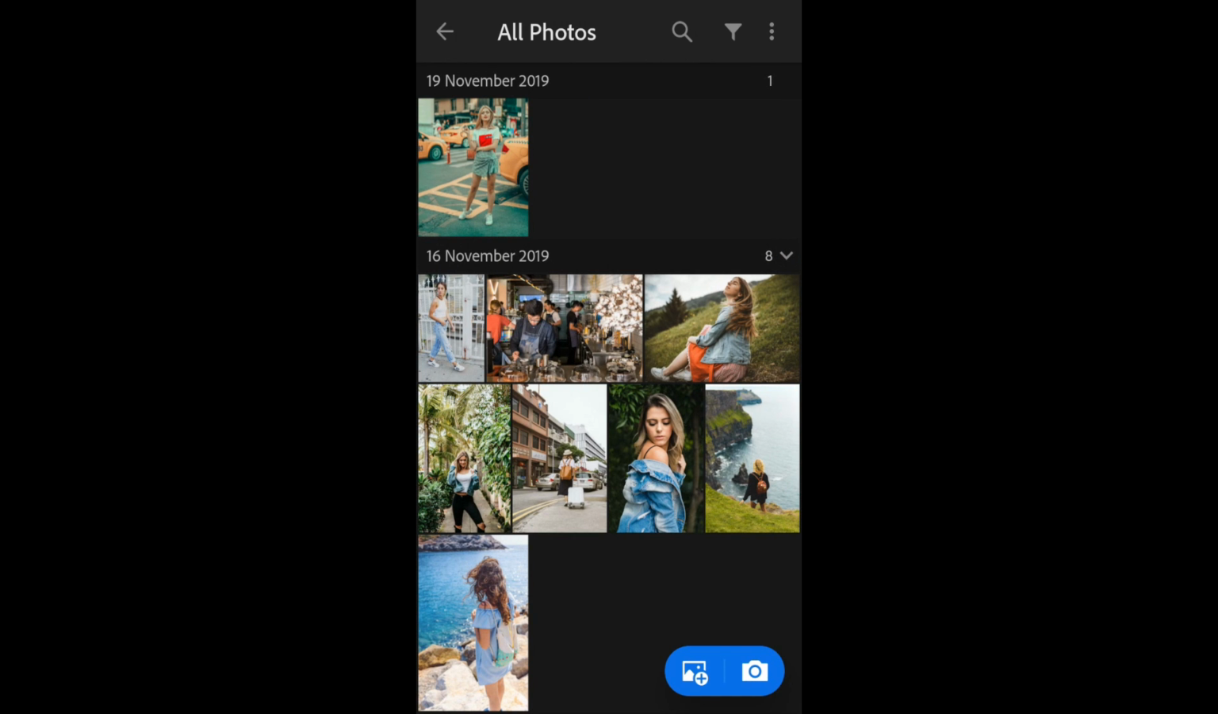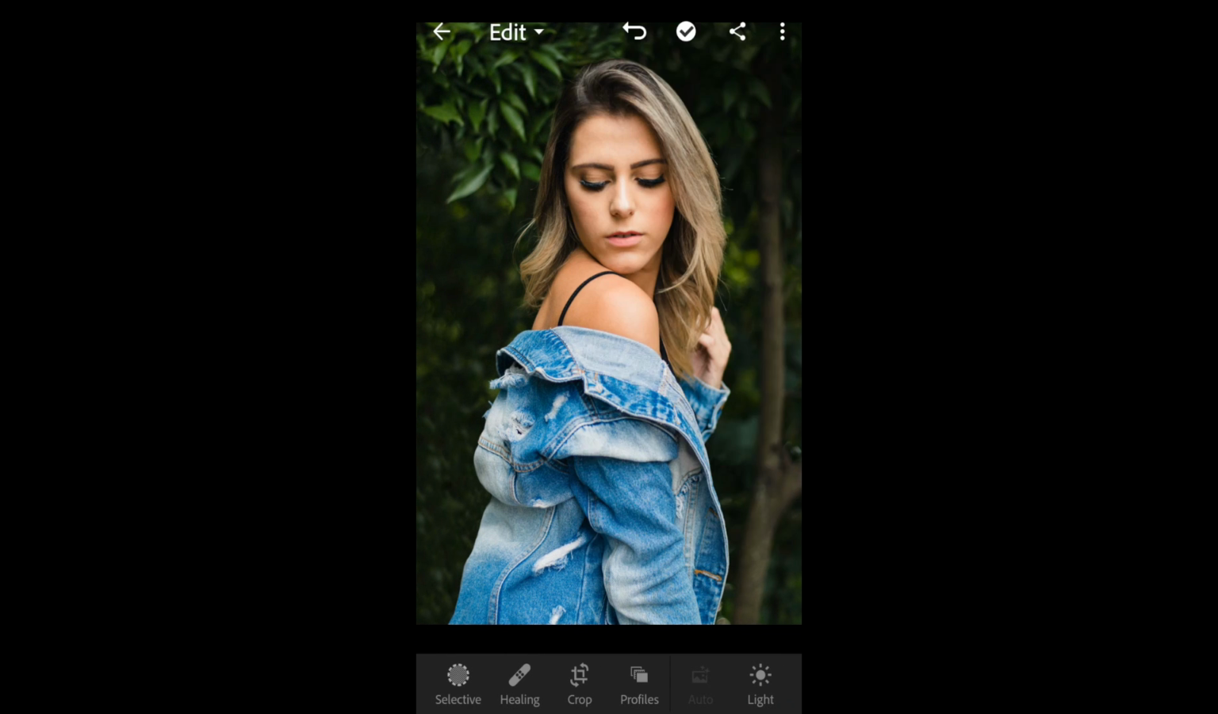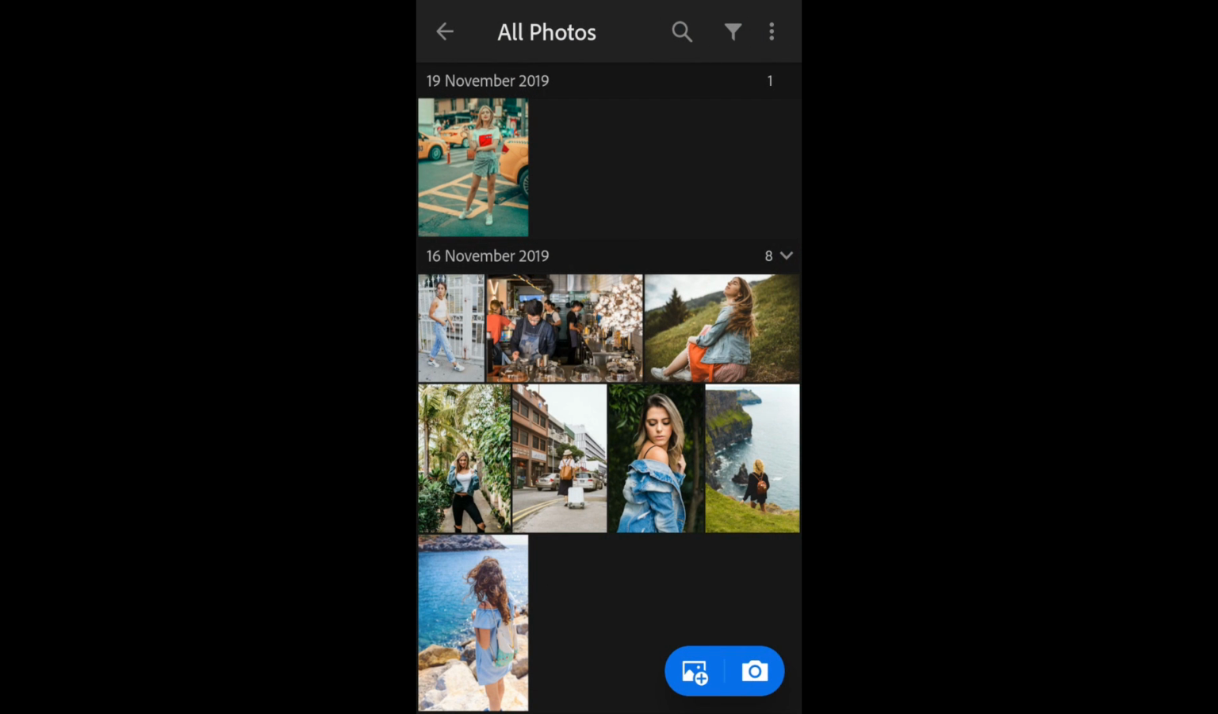Now let's try it on this photograph. Click on the three dots, select paste settings and you are done. You can see the difference. A huge difference can be seen in the photo, making it look more and more amazing, guys.